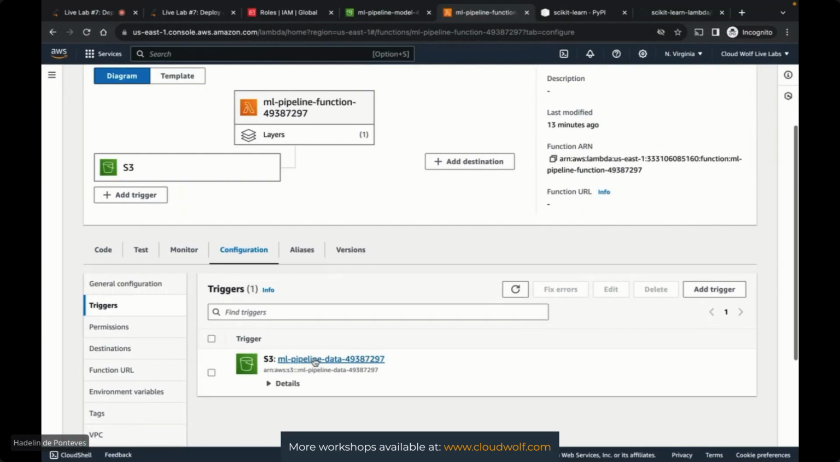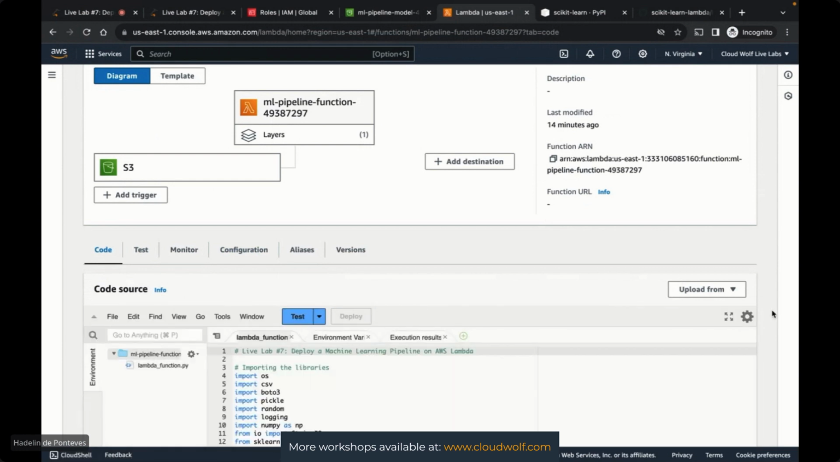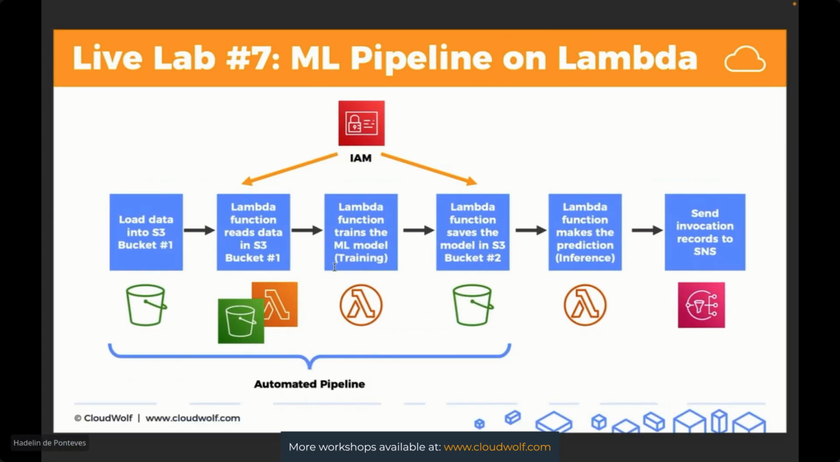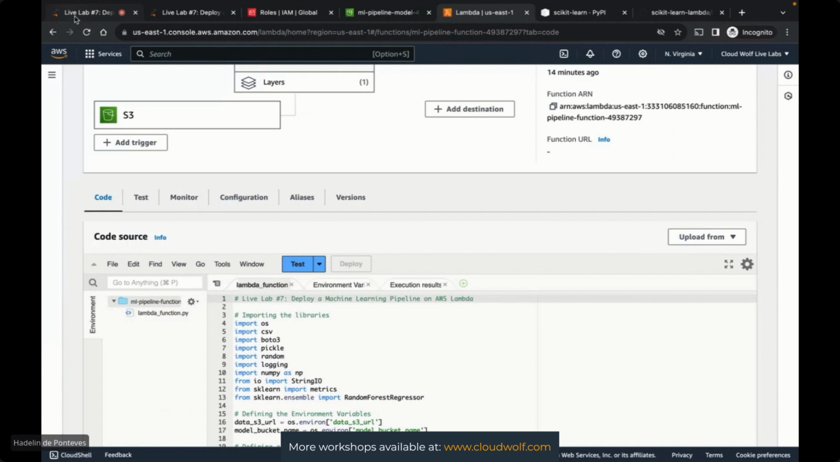So we have our trigger. Now back into the code. What do we absolutely need to do now in order to make that final pipeline? What is left to do here to make that final automated pipeline? We just need to do one thing.